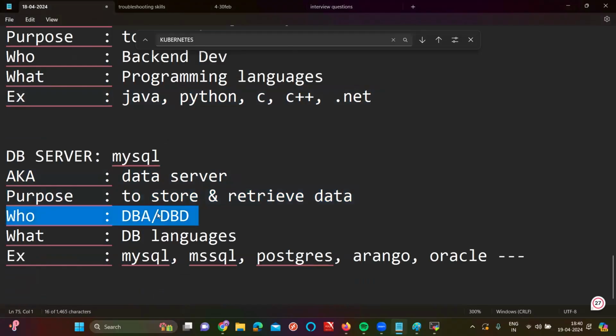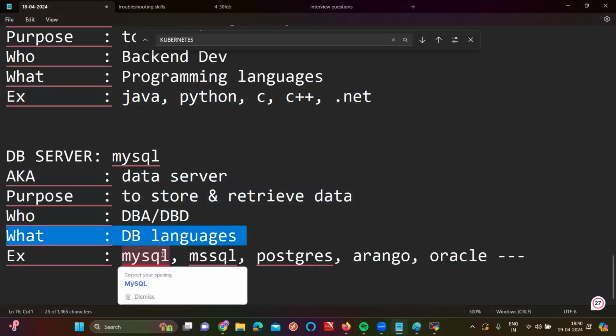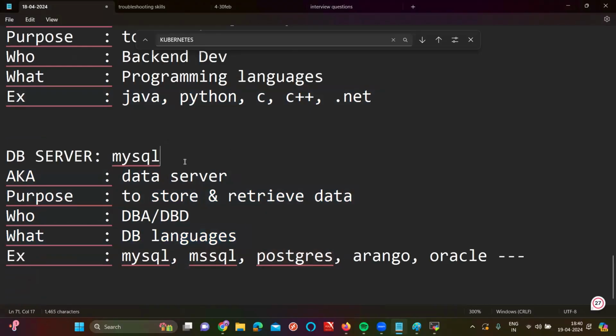Who will work in real time here? Database admins or database developers. What exactly do they use? DB languages. Example, MySQL, MSSQL, Postgres, ArangoDB, Oracle, and so on. What is the best example for database server? MySQL. Guys, if you use any kind of application, the same workflow will happen and you can see the same servers.